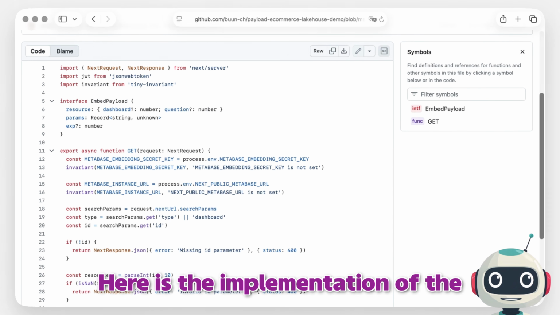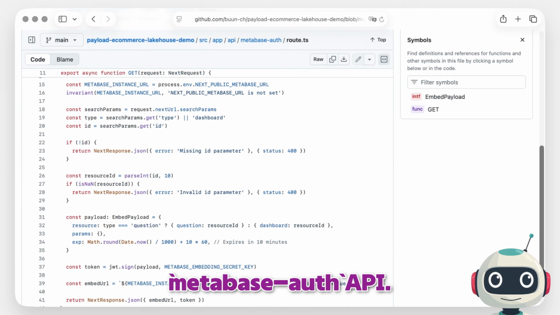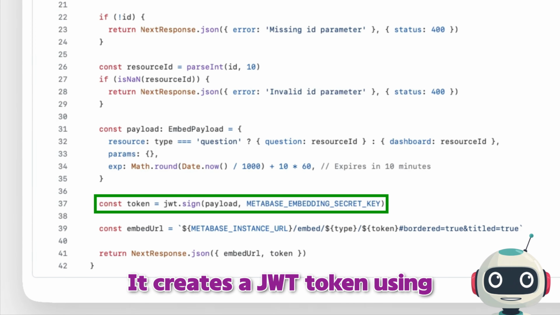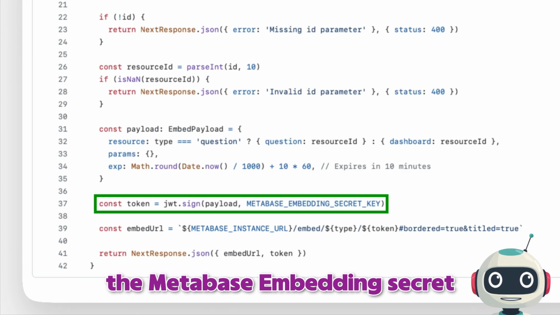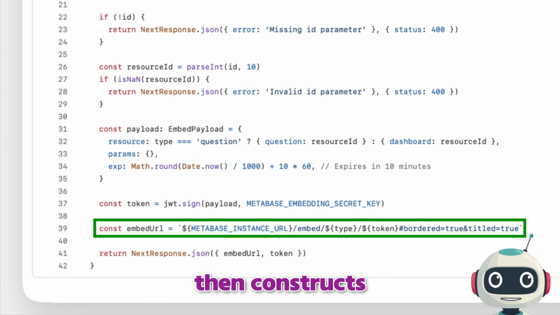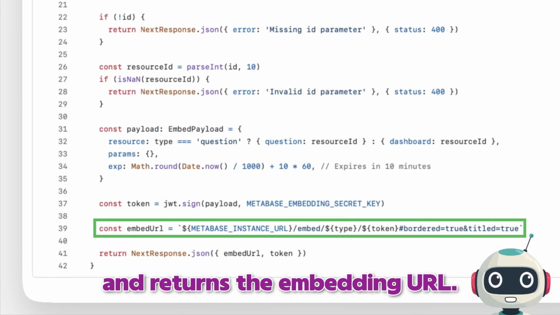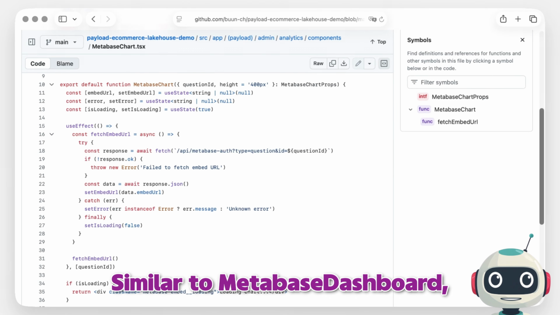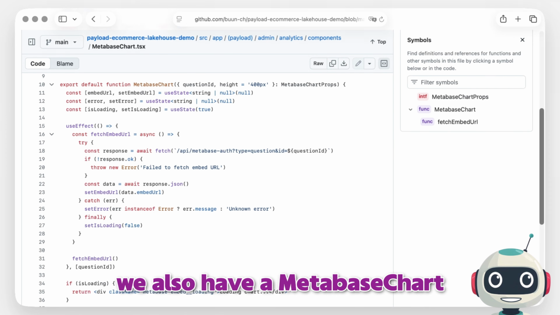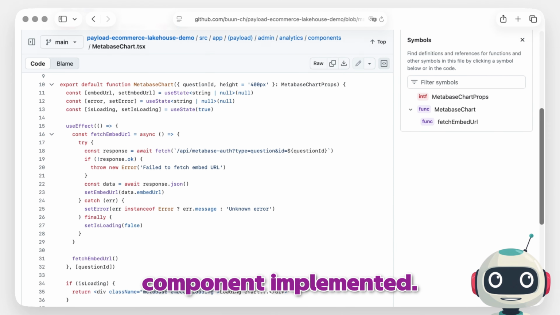Here is the implementation of the Metabase auth API. It creates a JWT token using the Metabase embedding secret and the dashboard ID, then constructs and returns the embedding URL. Similar to Metabase dashboard, we also have a Metabase chart component implemented.